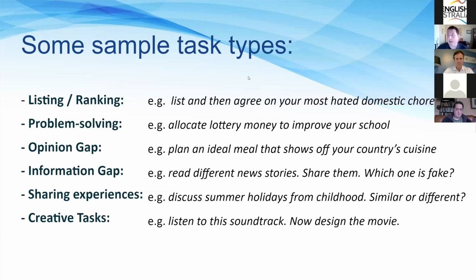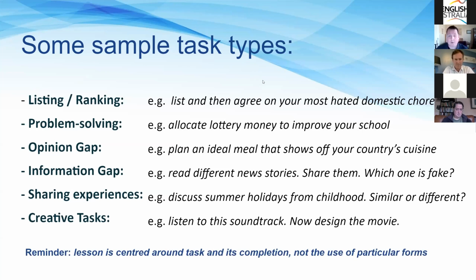I think, Neil, we'll now move on to briefly look at the task cycle. But just before we do, a reminder that the key characteristic that we're emphasizing here is that your lesson is centered around the task and its completion, not the use of a particular form. Whatever forms come up to serve the task, fine, but it's not about showing that you can use a particular linguistic item.